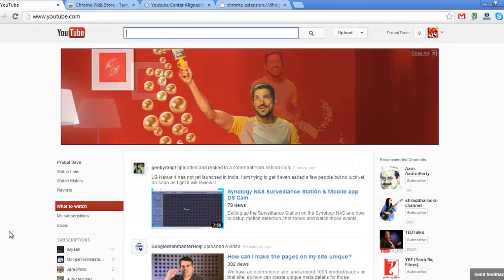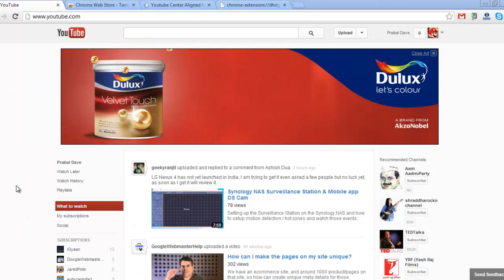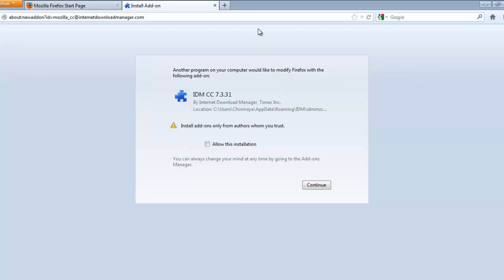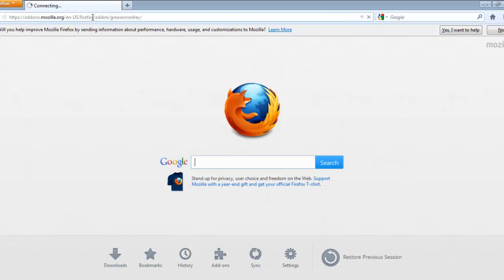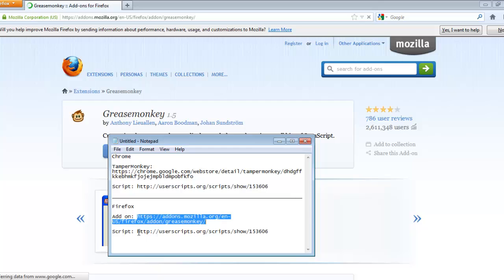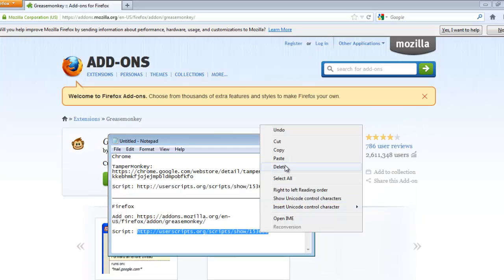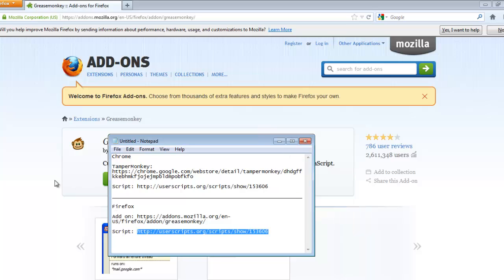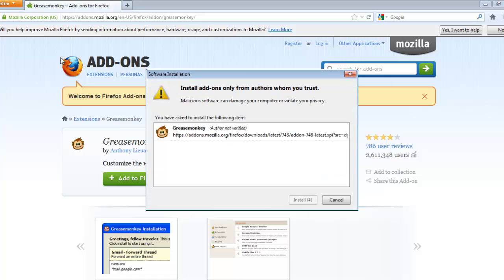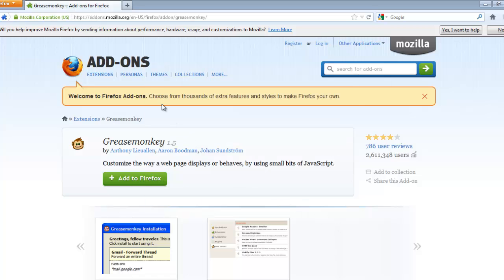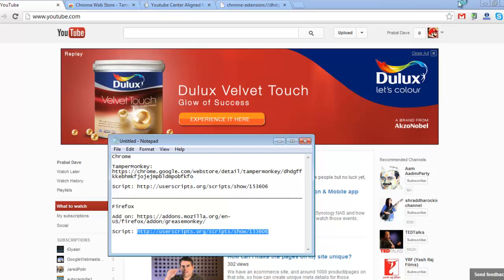Now if you are running Mozilla Firefox, you need to open Firefox and again use the same steps. Go to this URL. This is the Greasemonkey add-on. And also copy the link for the script. Click on Add to Firefox, and you need to restart, I guess. Yes, restart your browser.